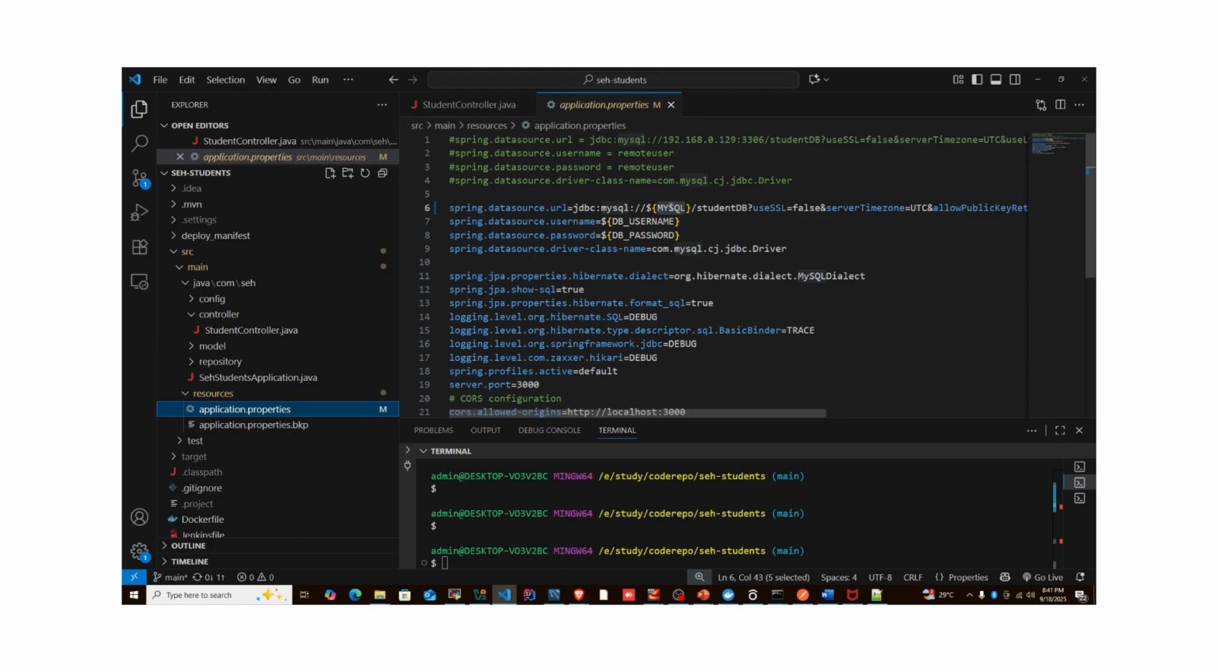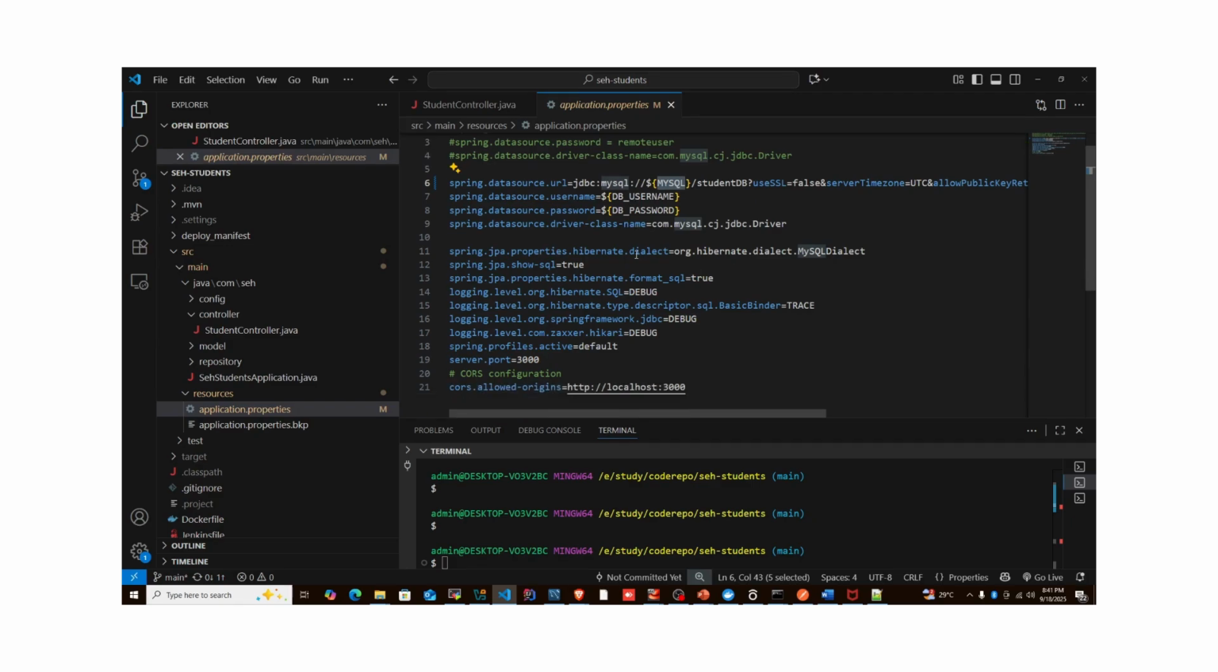Notice that I have set up the MySQL IP and port, and the username and password are environment variables for safety purposes. In Kubernetes, we will replace these with secrets, or we can use tools like Red Hat, Conjur, or others for secure management. These properties connect the app to MySQL, enable SQL logs, configure server port 3000 instead of the default port 8080, and handle CORS so that APIs can be tested from different clients.